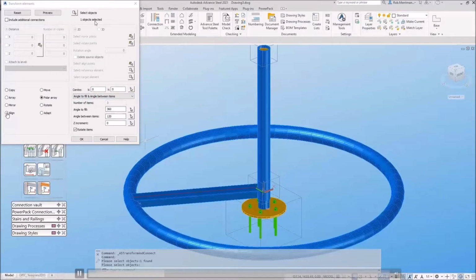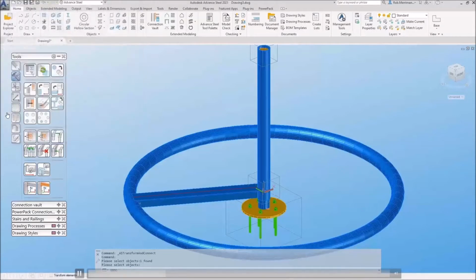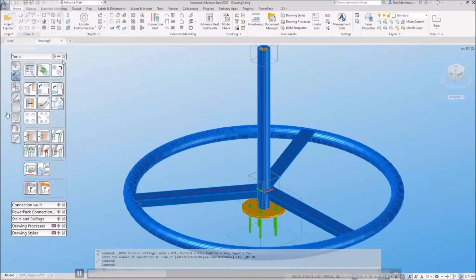Now that's only selected one item. If I want to copy everything, I can say include additional connections. Try and get in the habit of doing a preview so you can see what it's going to do, and then we can click OK.